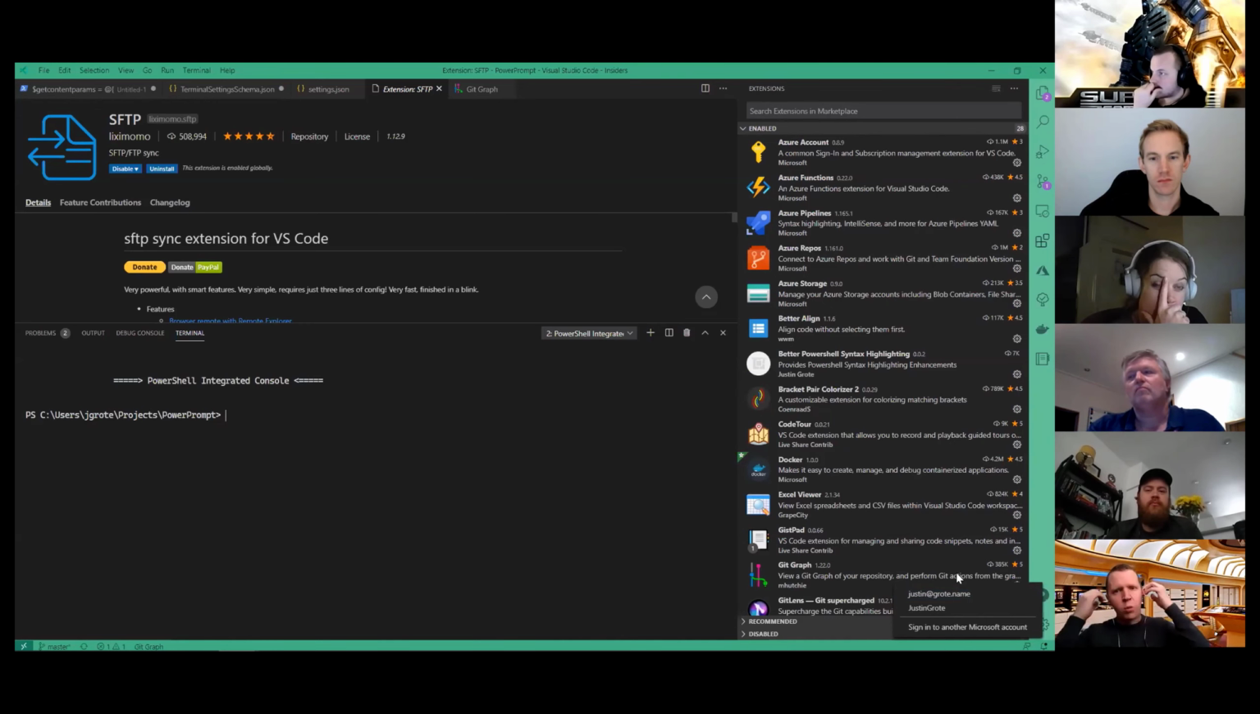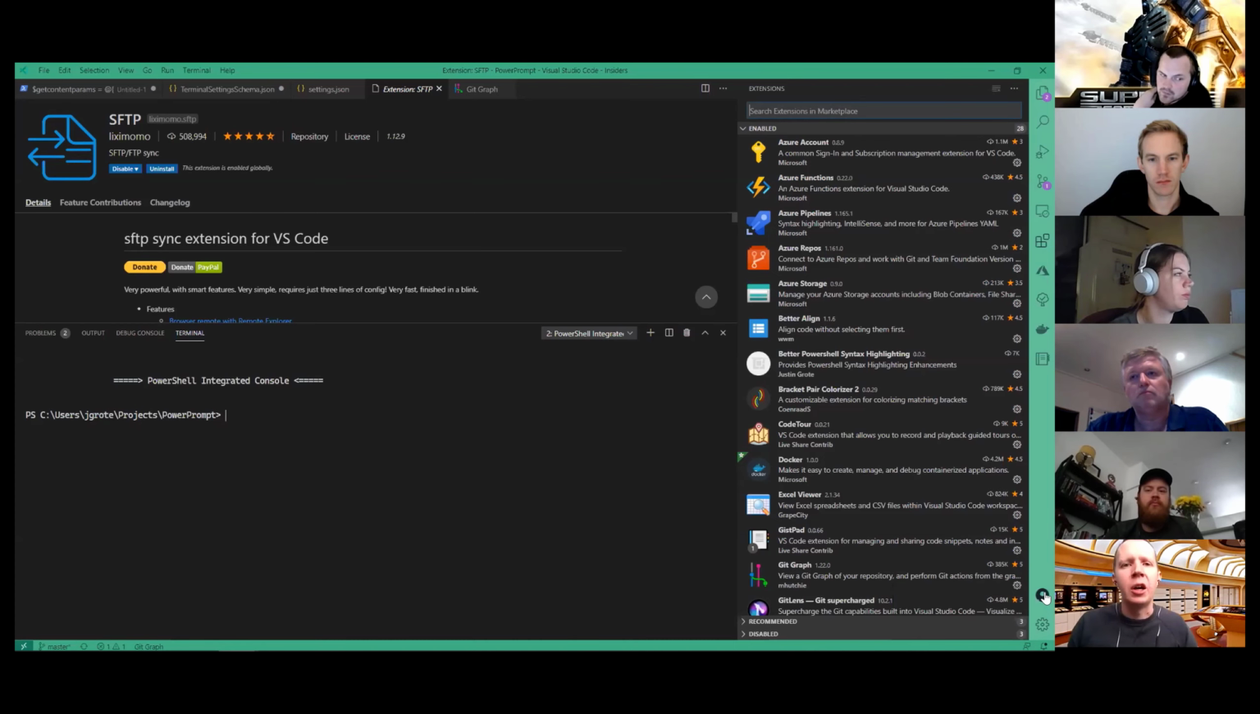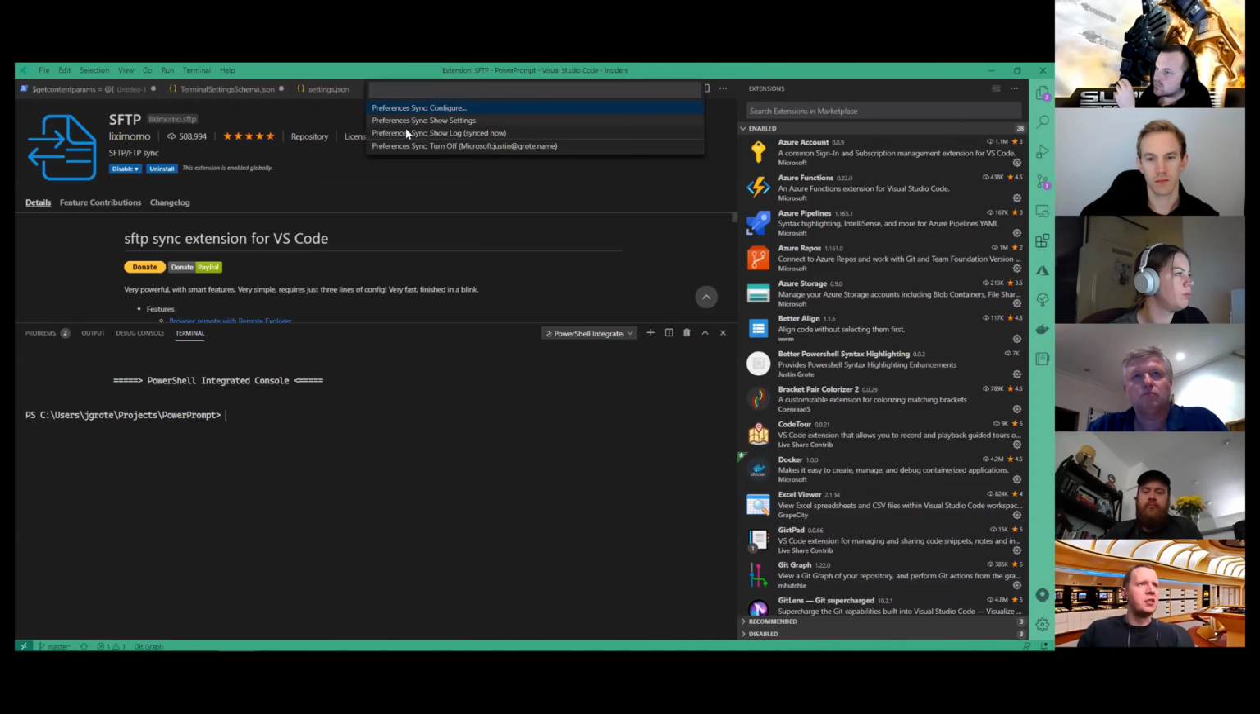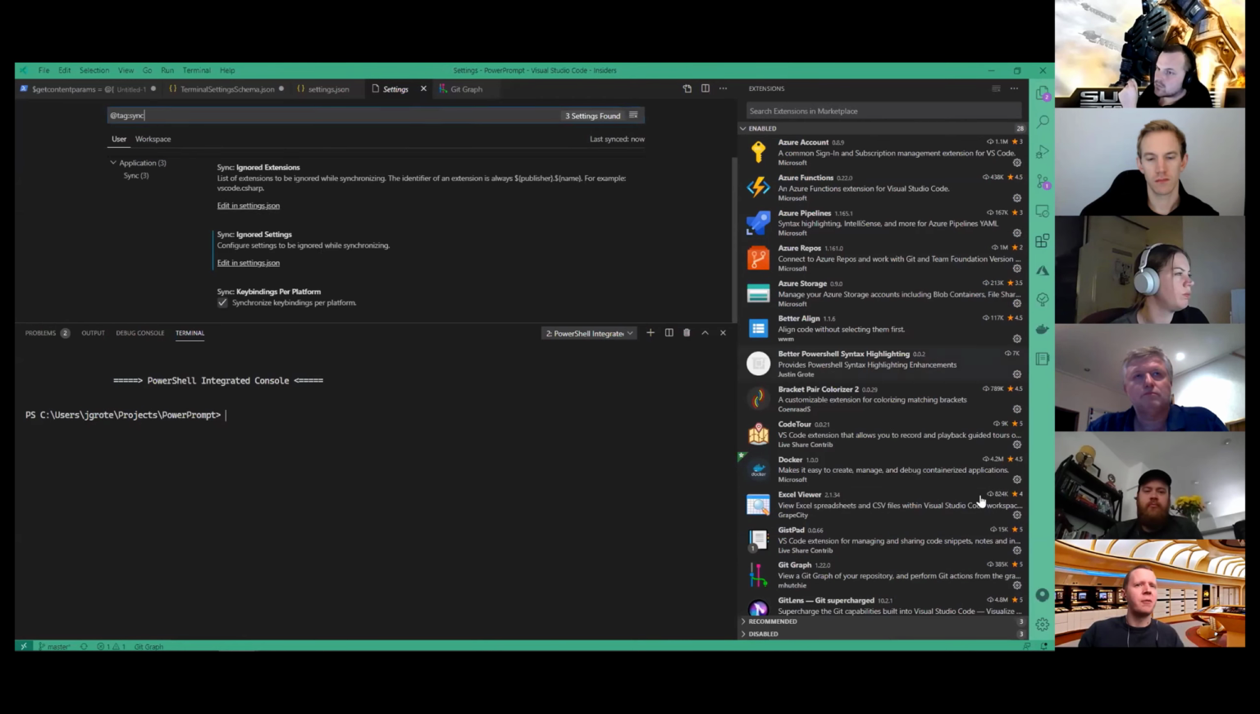You can say what settings you want to sync. You might have certain settings, like my PowerShell executable paths, that I don't want to sync. I want that to stay local. All that stuff is super configurable. Definitely worth checking out. You just go here to the preferences sync, and you have all the settings and can configure it and all that good stuff. Super easy to use. It will show up in stable eventually, but it's in Insiders right now.